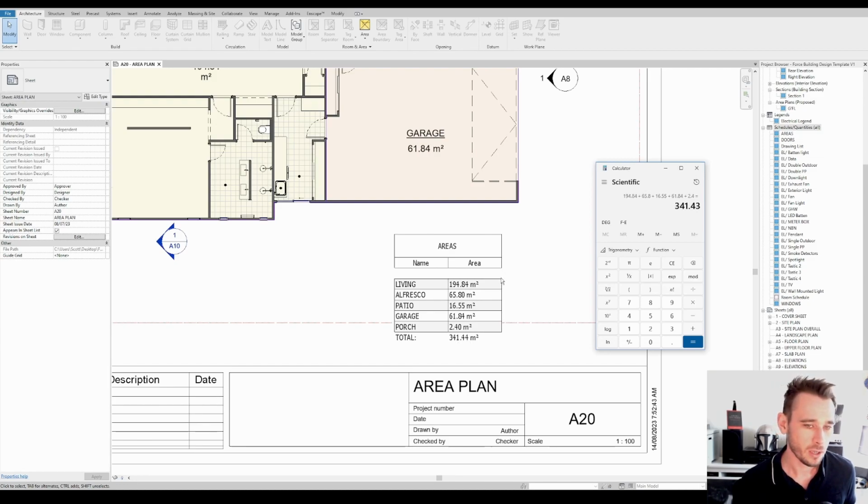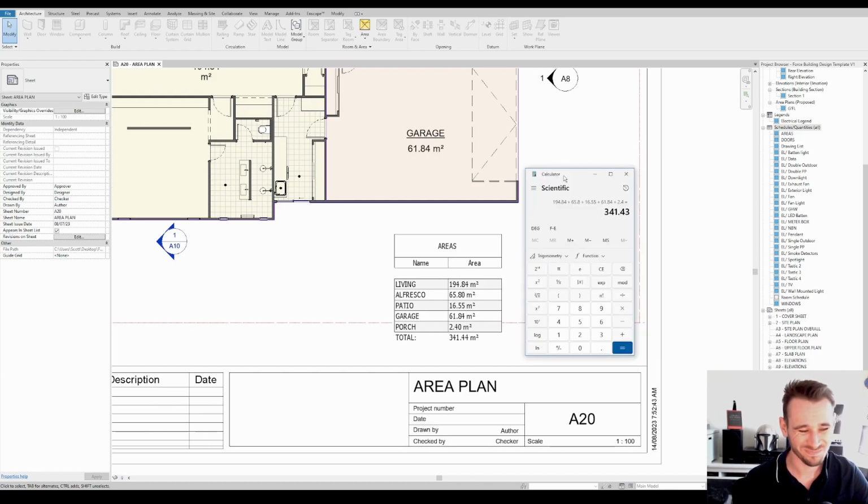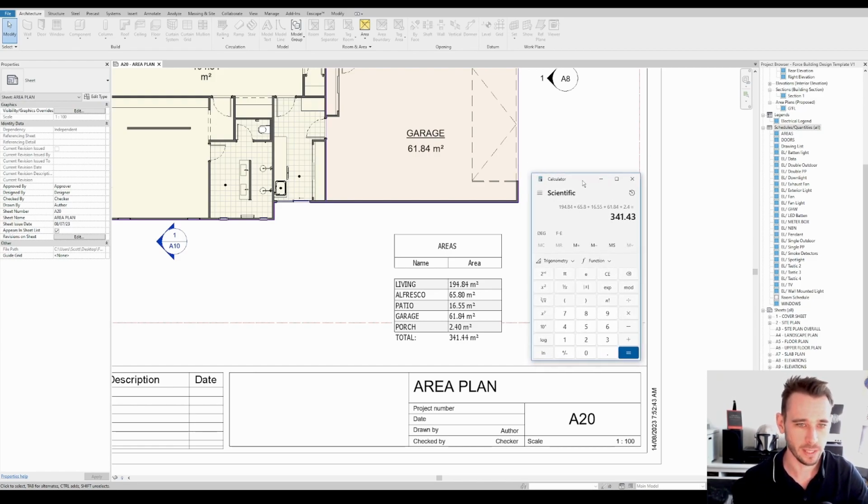Now, it's only ever going to be wrong by like 0.1 of, in my case, a square meter. Is that a serious issue? Yes and no. Some of the more pedantic clients and builders will get on the phone and say, your area plan's wrong, mate. What's going on? How is this calculated? And then you have to kind of explain the whole decimal place thing.